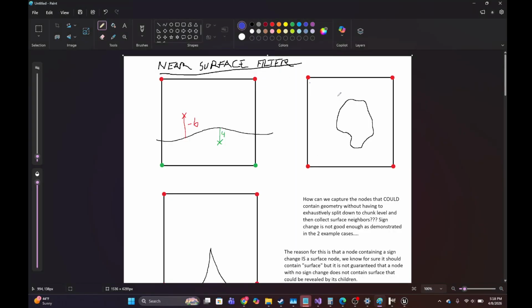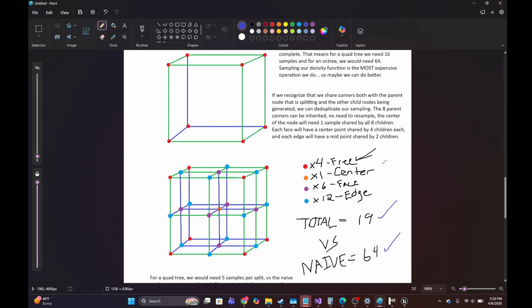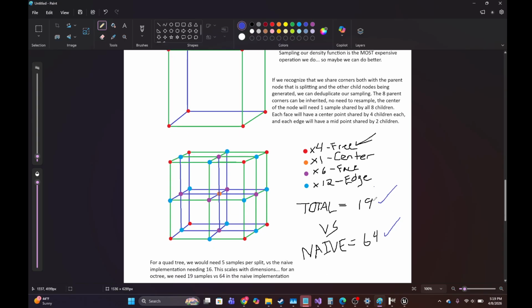The biggest two are the near surface filter, so that we don't have to unnecessarily split a bunch of nodes to get down to chunk depth. We don't have to do neighbor crawling to find near surface node neighbors or anything like that. We just use the near surface filter. If you pass the near surface filter, you participate in LOD-ing. If you don't, you do not. Pretty much it. And then the sample dedupe. This reduces the number of samples we do by more than 3x, which is obviously going to be about 3 times faster.